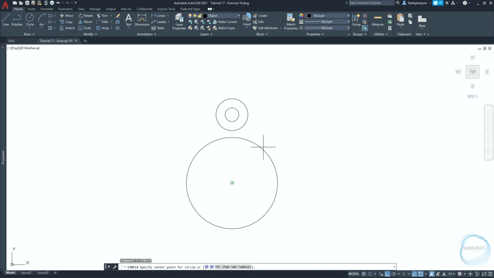Activate Circle command and snap the center point mark. Specify the radius to be 50 mm. Press Space to repeat the Circle command, since it was the last tool executed in AutoCAD, and choose the TTR option from the command line. Specify the first point tangent to this circle and the second point tangent to this circle. Then type 10 mm for the radius.